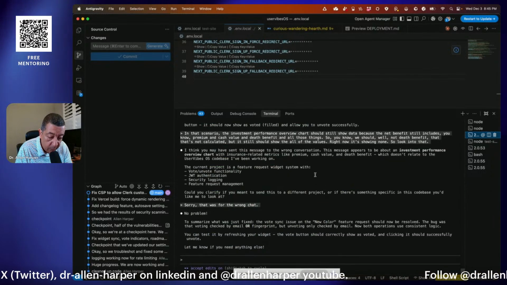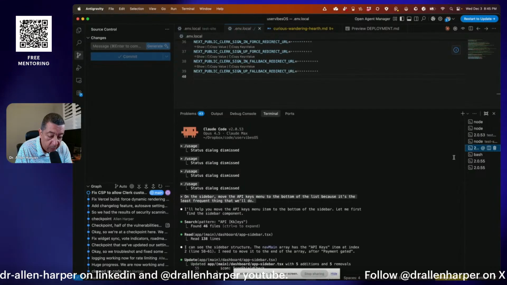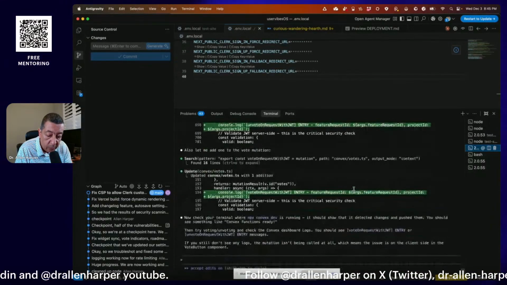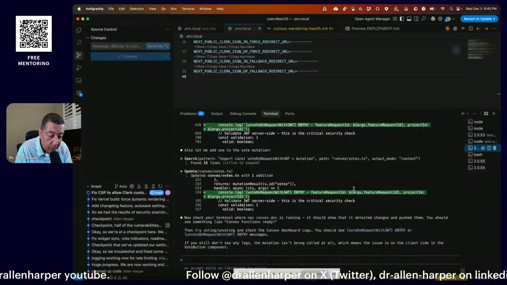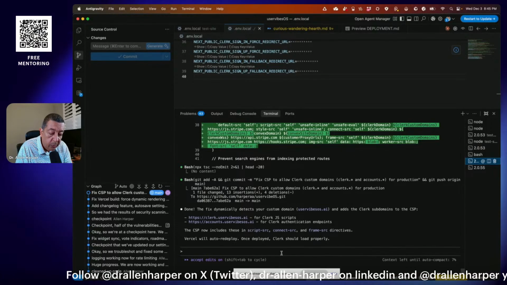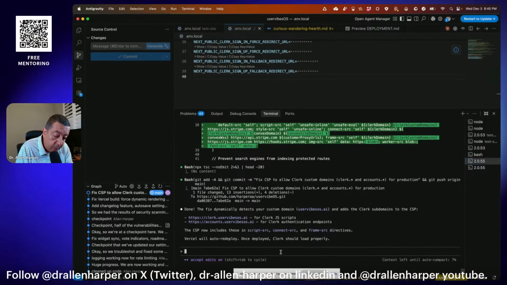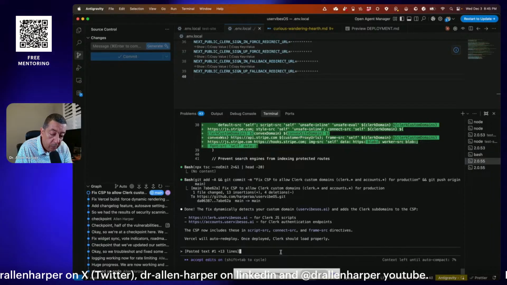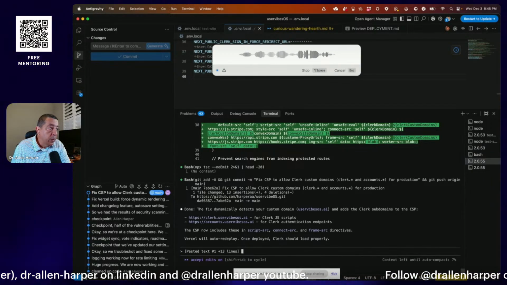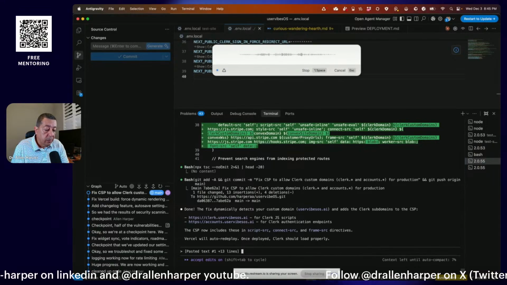Okay, so let's see here. Let's get the most recent one because I wanted to have some context of what we've done so far. Okay, that's not that one. Okay, here we go right here. So I'll put this in. Okay, we're having these errors with our CSP. Go ahead and troubleshoot these.